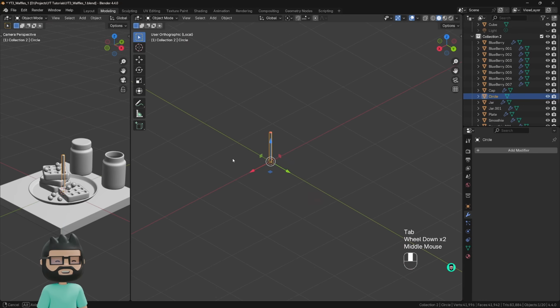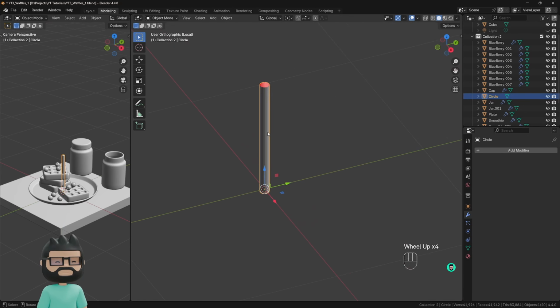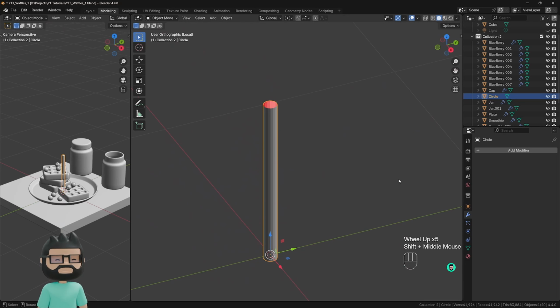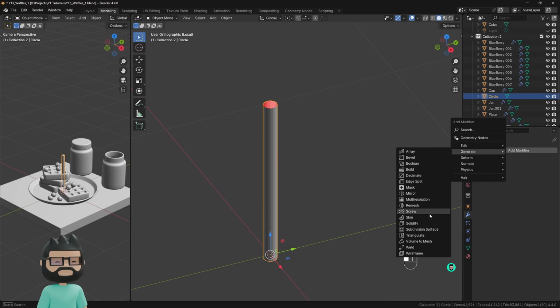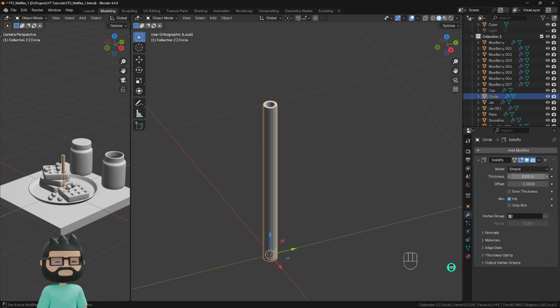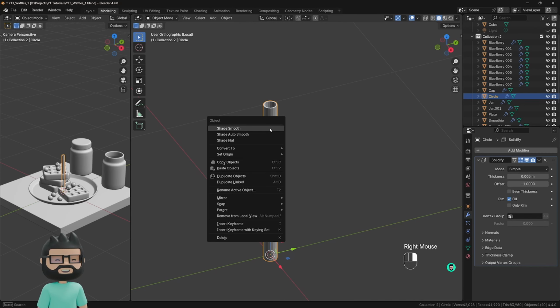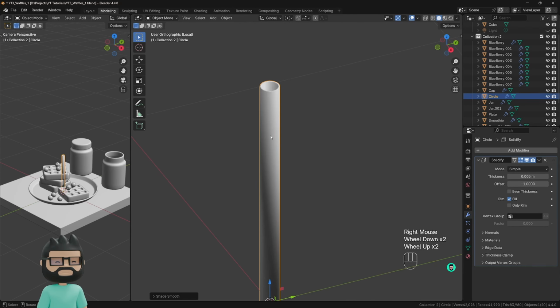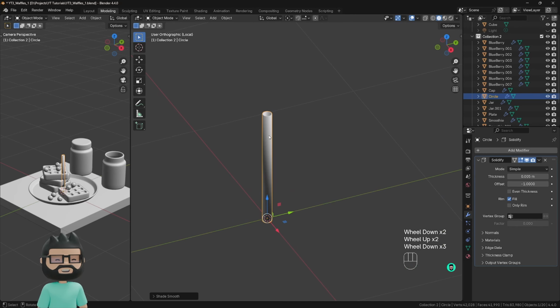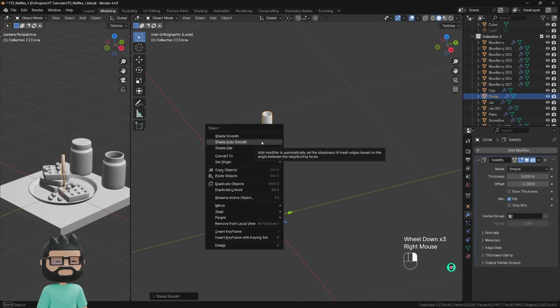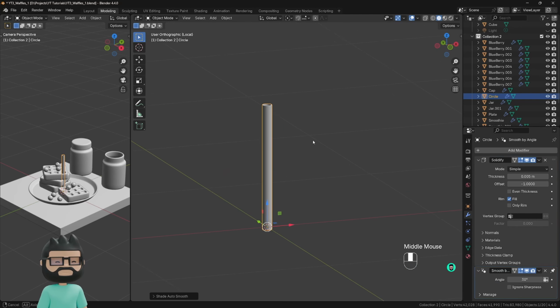Press Tab to go out of edit mode again. Now you'll see that we still have the red faces for this as well, so you can always add a solidify modifier to fix it. Adjust the thickness if needed and press right click and shade smooth to make it look better. You can always right click and shade auto smooth for shapes like cylinder, which have long thin surfaces, which should be smoothed better with the auto smooth option.